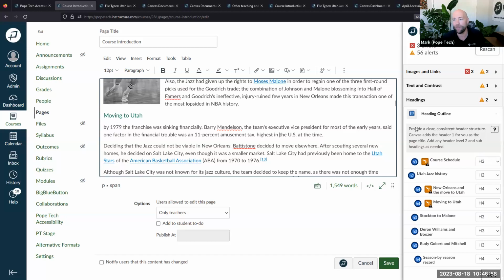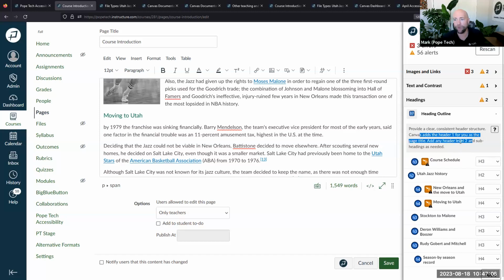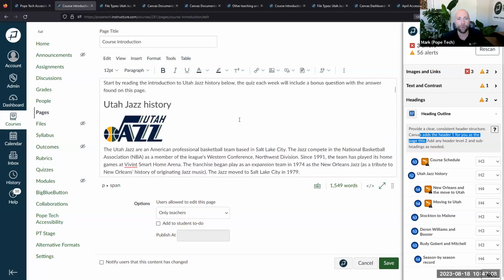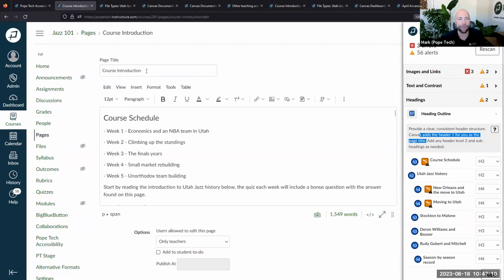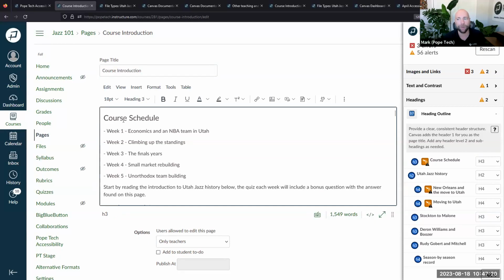Now in Canvas, if you read the documentation here, we say provide clear, consistent heading structure. We also note that Canvas adds a header 1 for you as the page title. So whatever is up as the page title, course introduction here, is the H1. You don't have to worry about that one. It's already letting them know that's H1. So you're going to start at H2 on the course and move in.